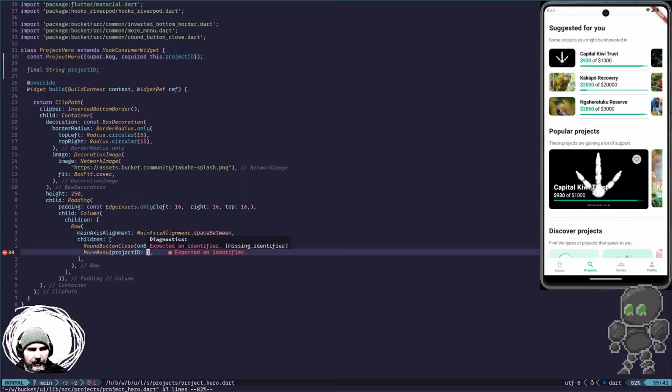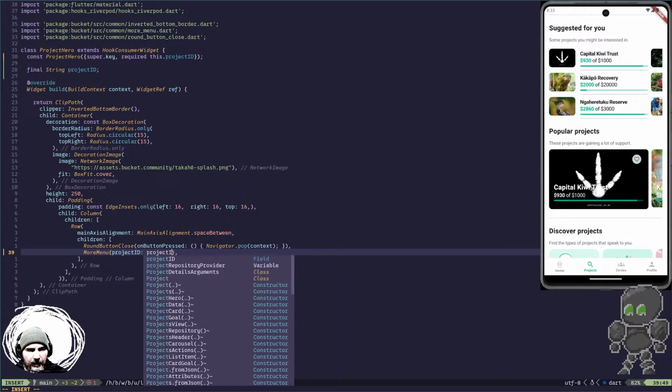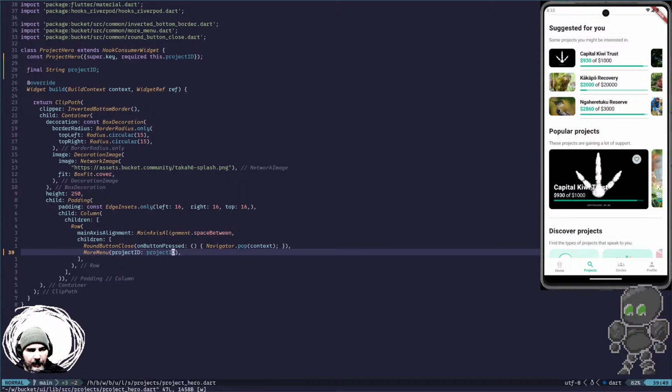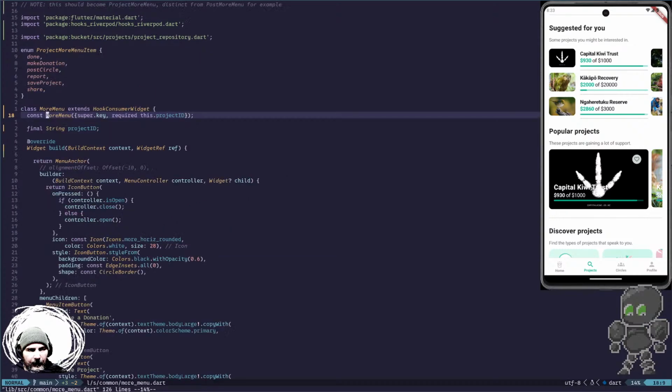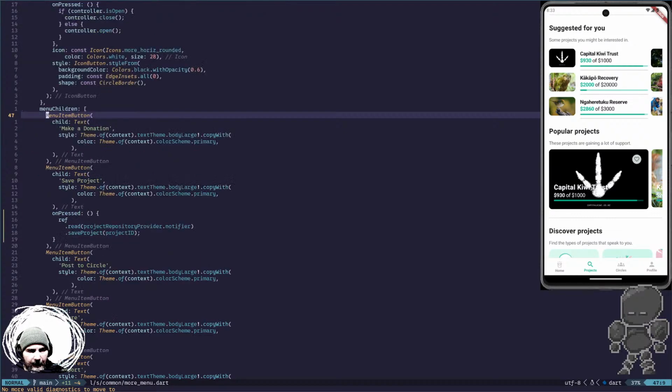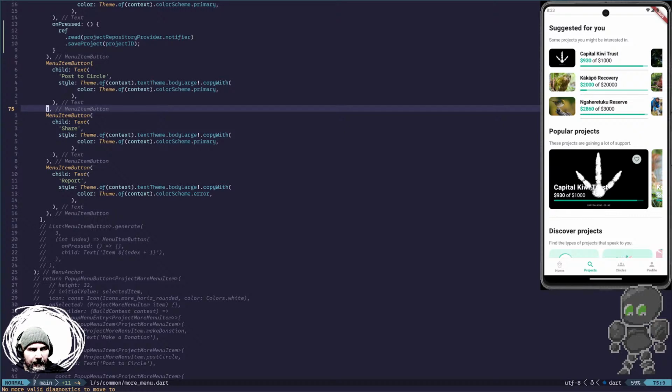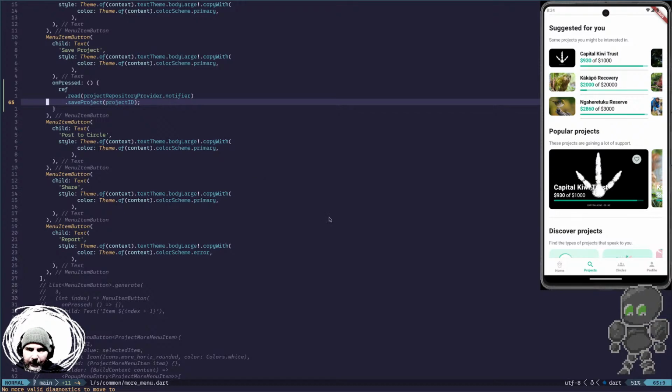Project ID. Ooh, no red messages. Could it be we've finally gotten there? Okay, now we get to require this project ID, and we can now ref read project repository provider save project. Oh my god, that felt like a long journey. All right, let's test it.